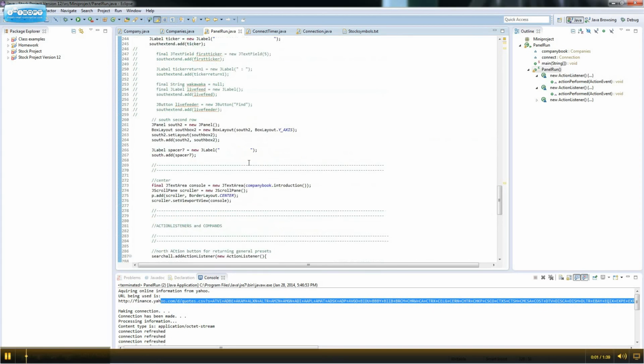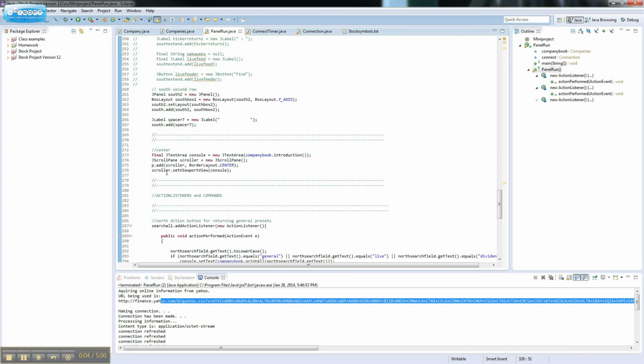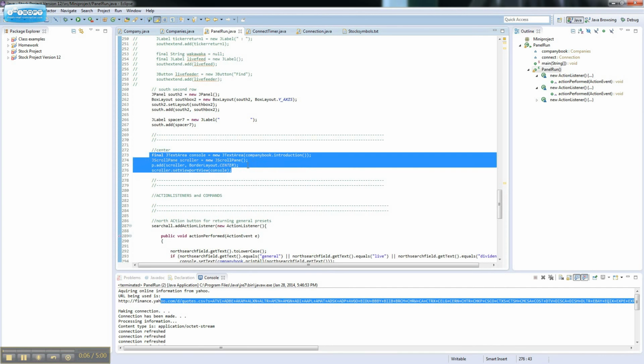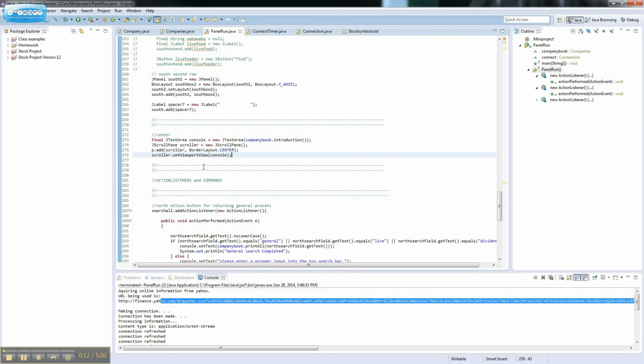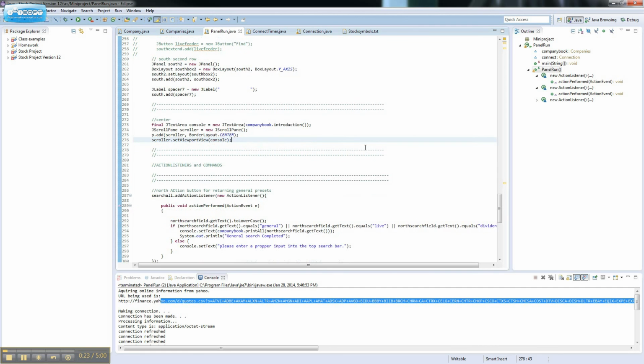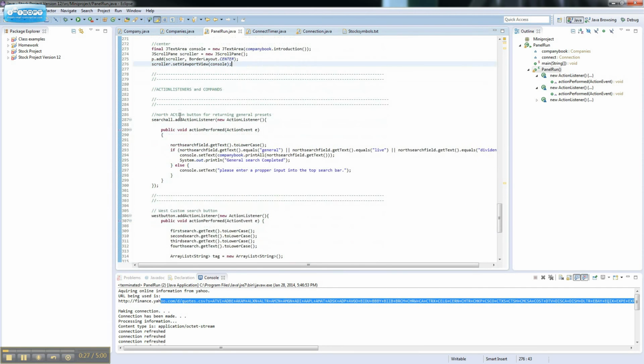Guys, we're almost done, I promise. So the last little bit is in the center. I created a JScroll pane and then added the JText area to the scroll pane, and made the main viewpoint the text area. So that allows for the scroll bars on the bottom and the right when text gets really long. That was kind of an interesting thing to figure out.